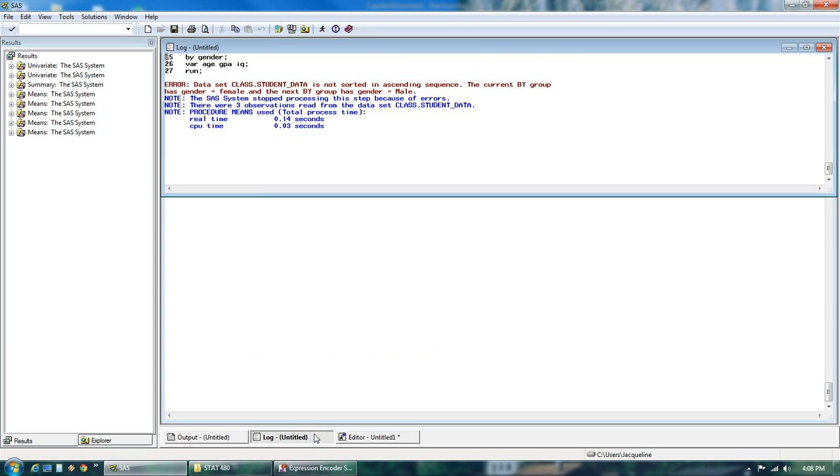However, if we go to our log, we can check to see that we have received an error. Whenever you're using the by statement, your data set always has to be sorted by that particular variable. In this case, the error is very informative. It says the data set is not sorted by the grouping variable gender, and it tells you that it's confused by the fact that it's having 2 genders next to one another.